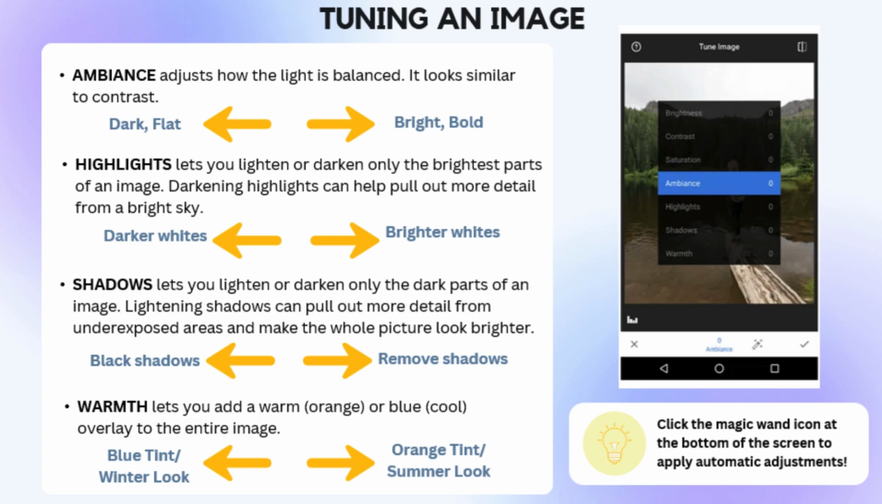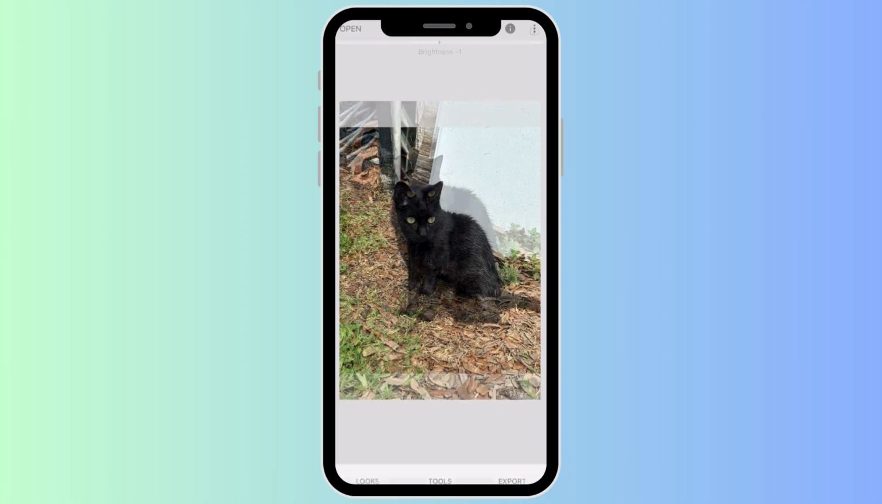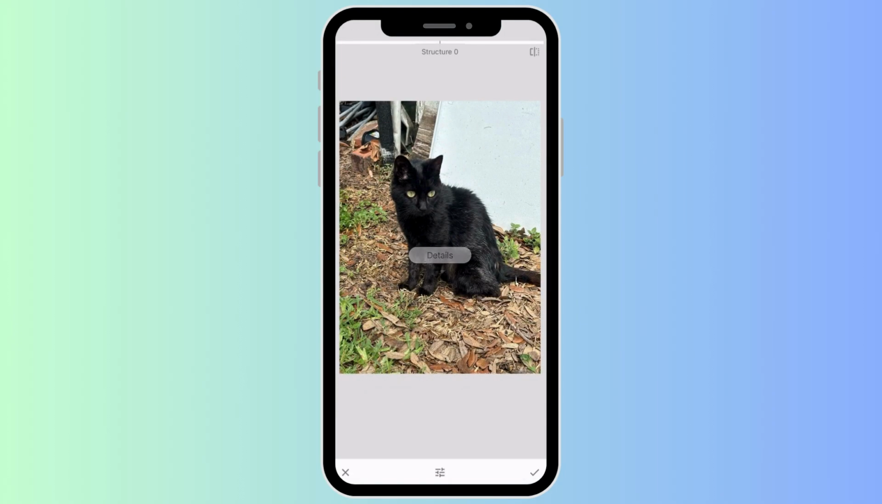There is also a magic wand button at the bottom of the screen, and you can click that and it'll apply automatic adjustments. And if you don't like those, you can always tune it yourself, but it does offer that option if you're not sure what to do here. Now we're going to hit the X in the left-hand corner to exit the screen and go back to the Tools menu. So now we're going to choose Details.